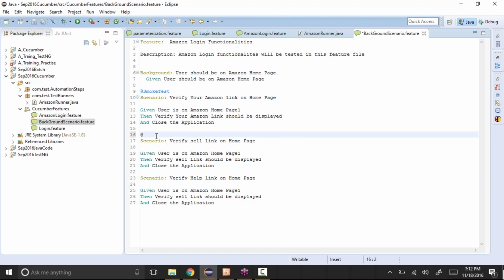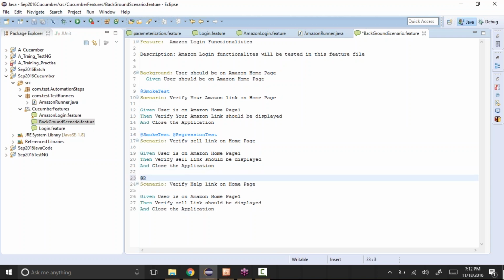Let's say for this I can give smoke test, comma, and since this is also used for regression, I'll say regression test. So we can also do multiple tagging. This scenario is tagged to smoke test as well as regression test. This one is only for regression, so I'll just say regression test like this.